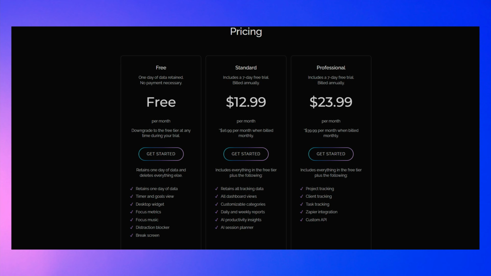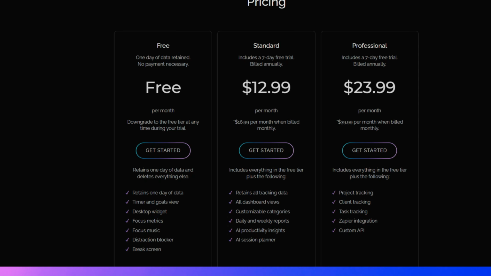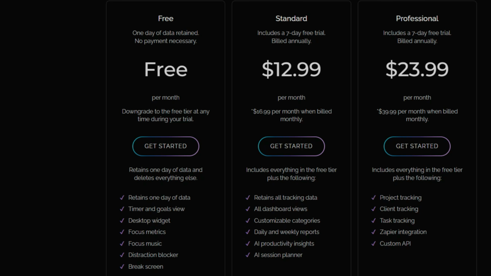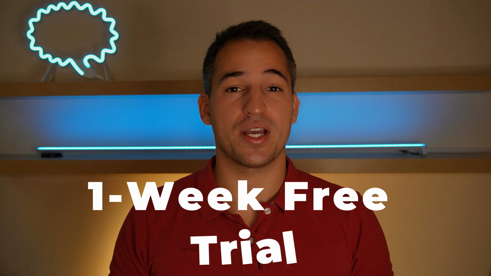With the free plan, Rize retains 1 day of data and offers a timer and goals view, a desktop widget, focus metrics, music, distraction blocker, and the break screen. As you can see, it includes mostly the basic features, so it makes it ideal only for personal use. Nevertheless, Rize offers a 1 week free trial, so you can test out more advanced features, so you will have a better understanding of what you can expect from this time tracking app.